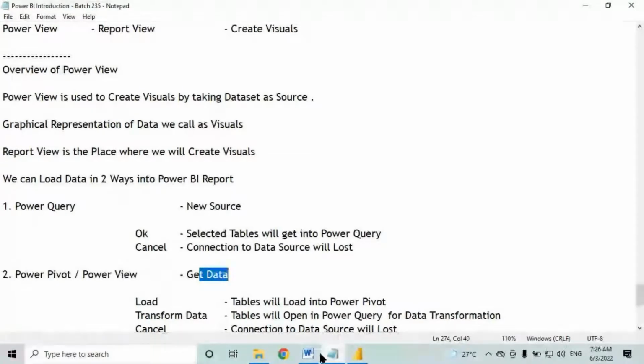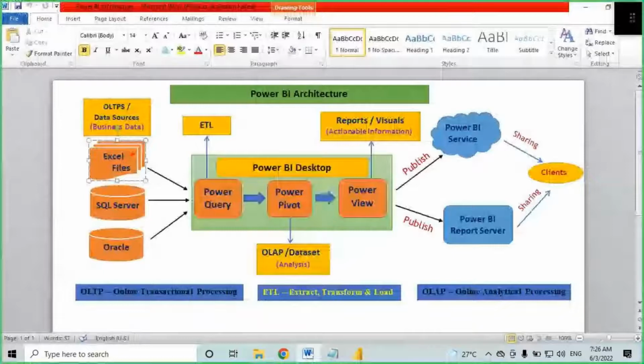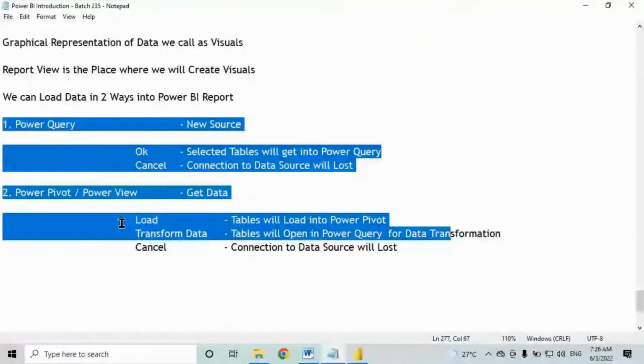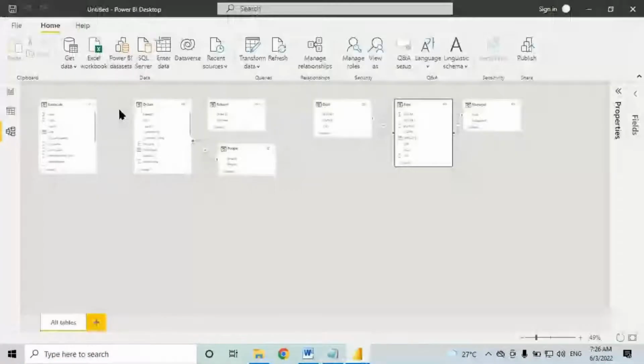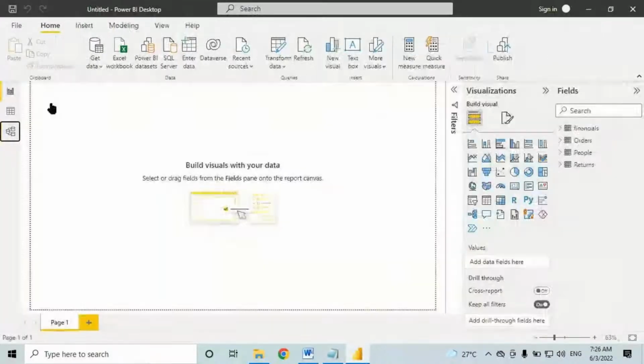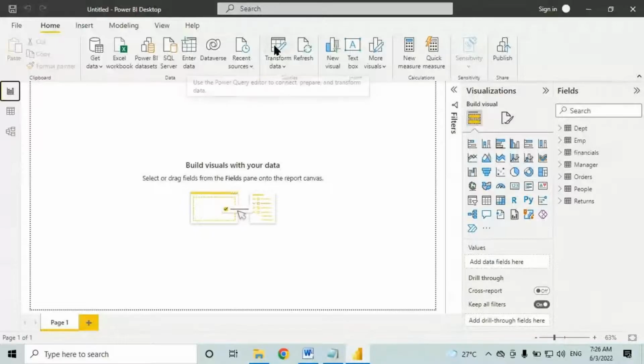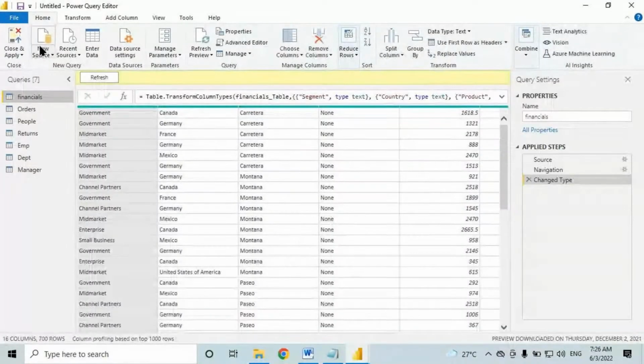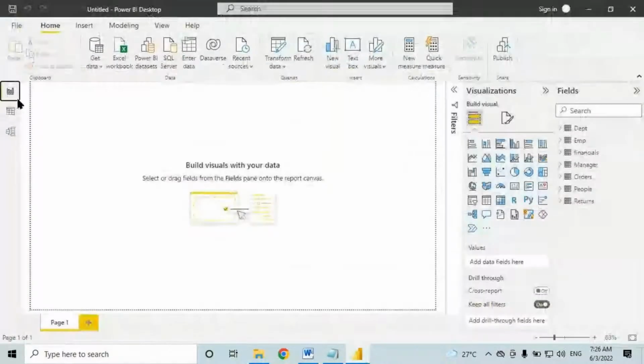So I'm taking the tables from Excel and I need to do a lot of transformation. That time go to Power Query, connect using what? New source. Bring the tables to Power Query, transform the data, load the data. So don't think much that they provided two ways to bring it. Both are same. We can load the data into the Power BI report either using get data or by bringing the data using new source. Both ways are same.